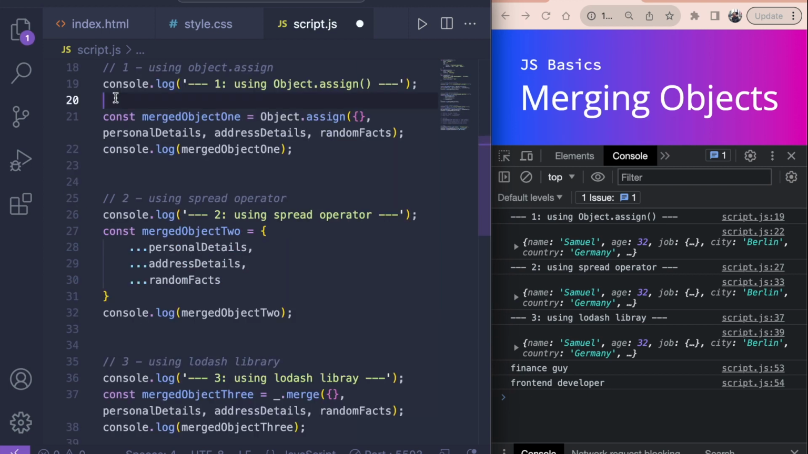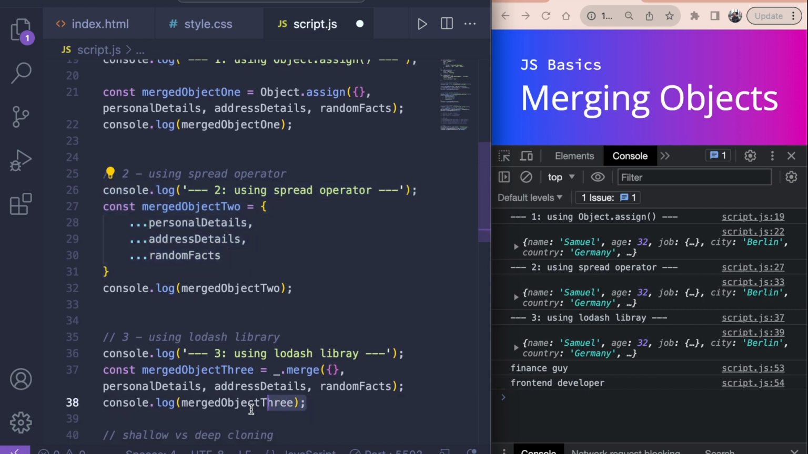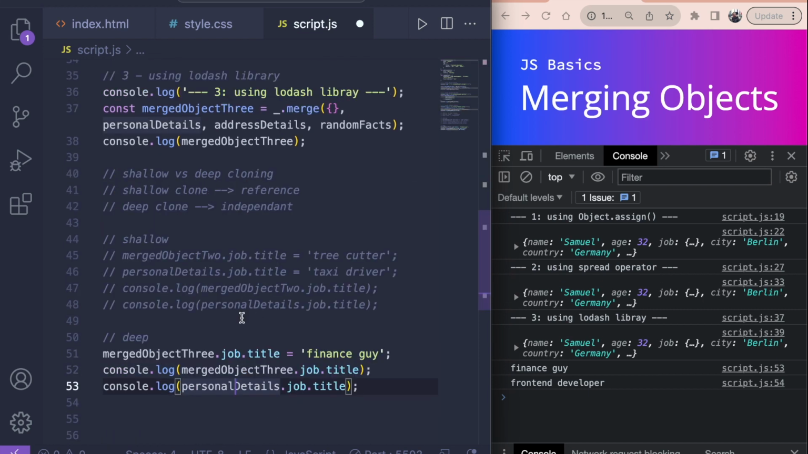So there you go, 3 different ways to merge an object in JavaScript. You have the classic Object.assign method, which performs a shallow clone. You have the more modern spread operator, which also performs a shallow clone. And then you have the Lodash library, which performs a deep clone. And now you know also the difference between a shallow and a deep clone, and you can use whichever method is best for your use case.